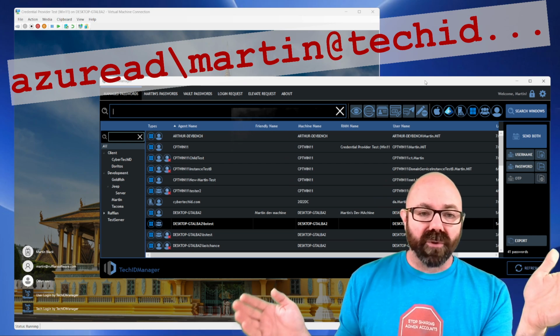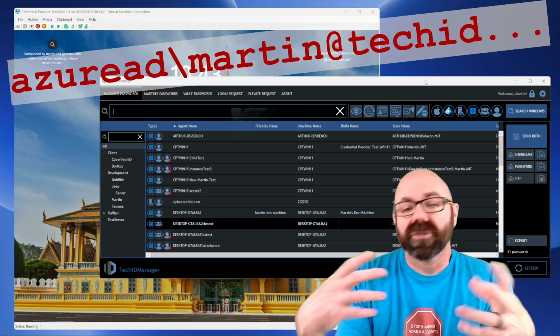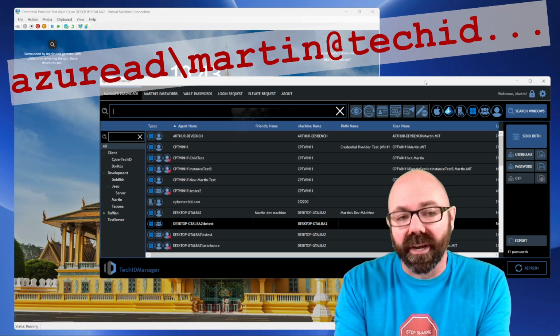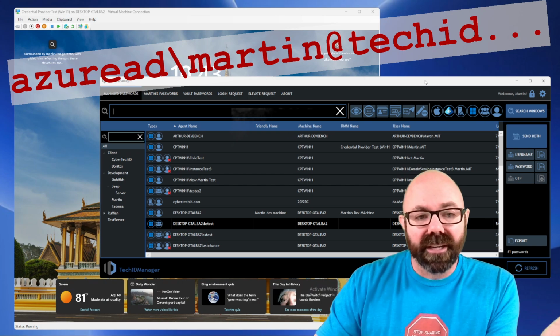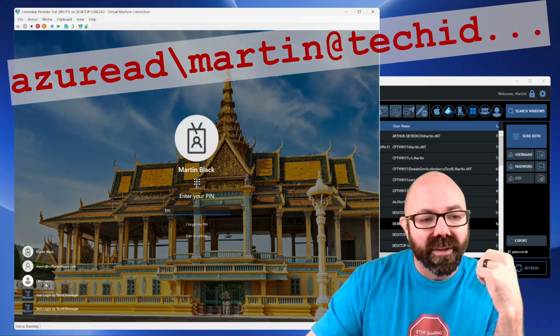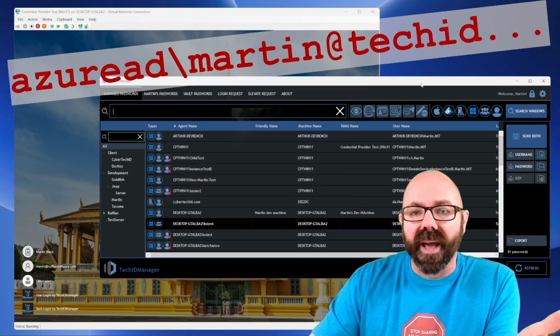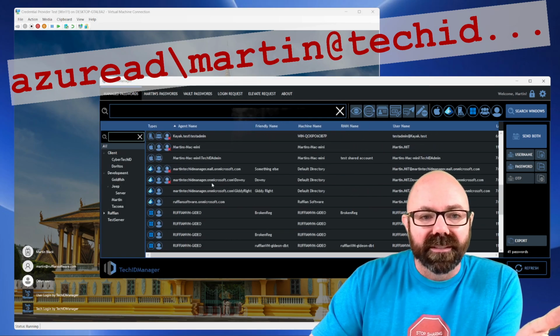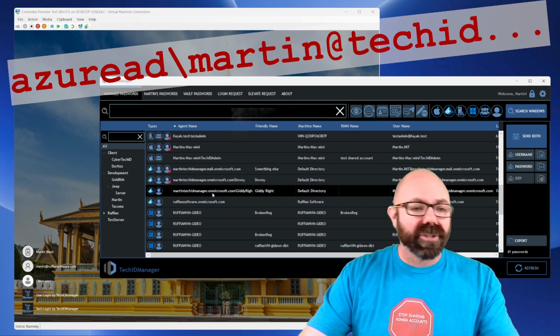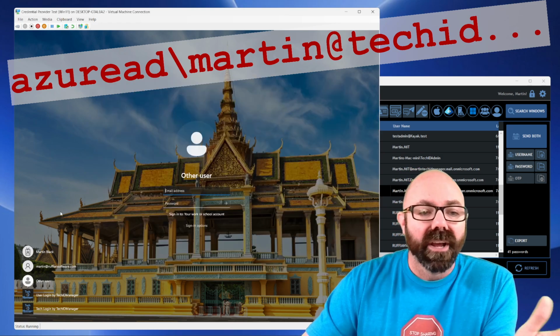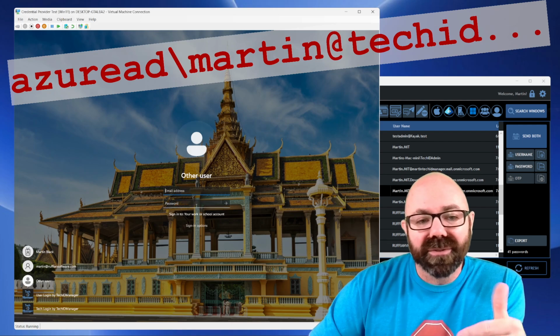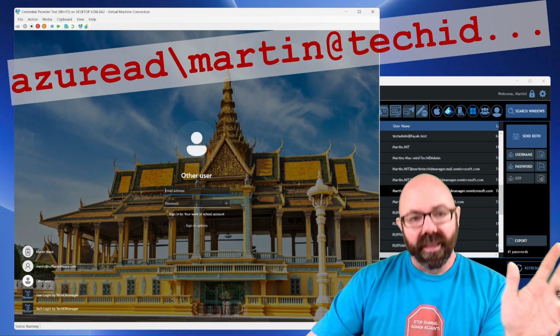Seems super straightforward, seems super obvious. You just use those Entra ID credentials in a joined or Entra ID registered machine and you get logged in. That is what happens with the Azure user tile. If you have an Entra ID account, such as this one maintained in TechIDManager, and that machine is joined to the same tenant, you can just put those credentials in the other user tile and get logged right in.